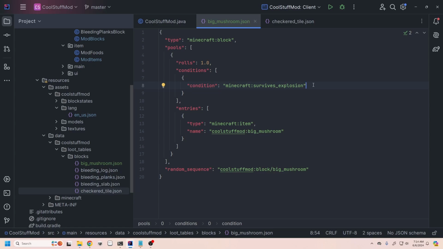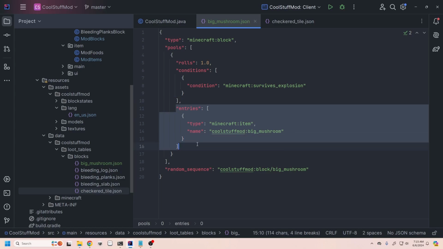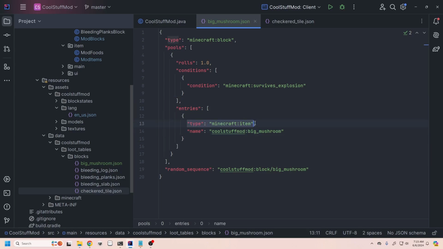Sometimes it'll drop it, sometimes it won't. If it wasn't destroyed with an explosion, then it won't matter. This will always pass. This is our entry for our item, and it is just going to drop a type of item, and the name of that item is going to be the mod ID and then the item name. And then this random sequence down here is what connects the loot table to this block.